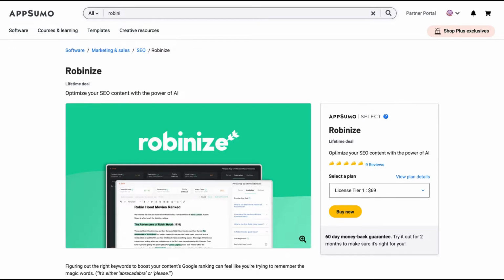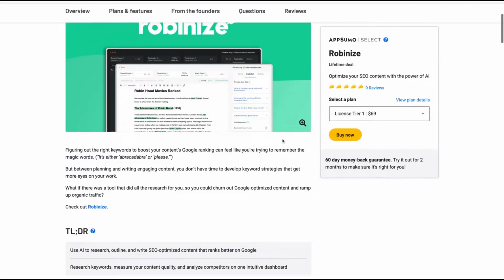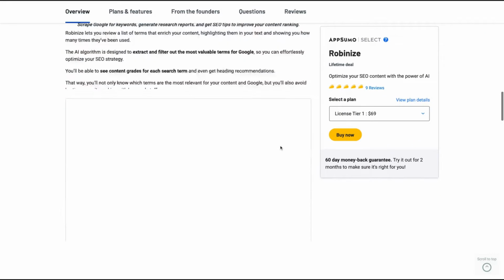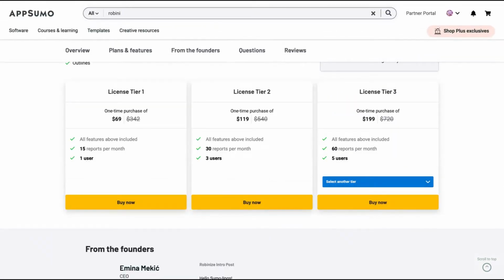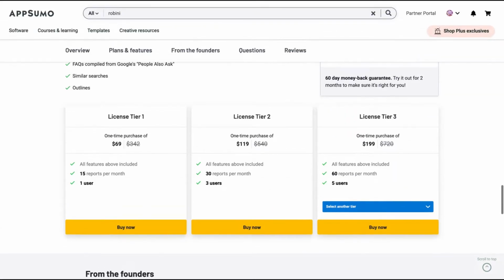I'm using Robinize, a tool that claims to optimize your SEO content with the power of AI. It's a Surfer SEO alternative with a clean user interface, which makes it really easy to start working with content marketing SEO. So it's a perfect tool for writers, and all of the tiers are the same. You're only getting more reports per month depending on the tier that you buy.